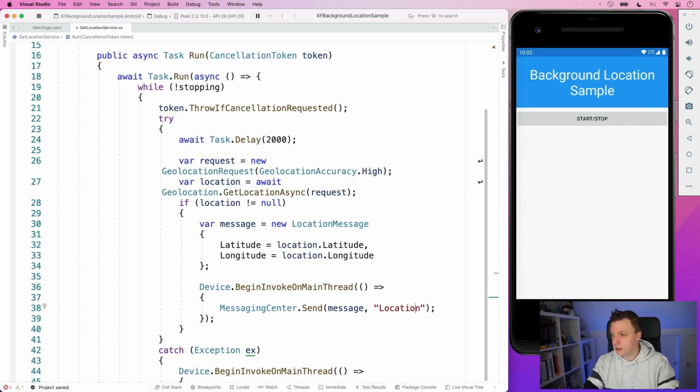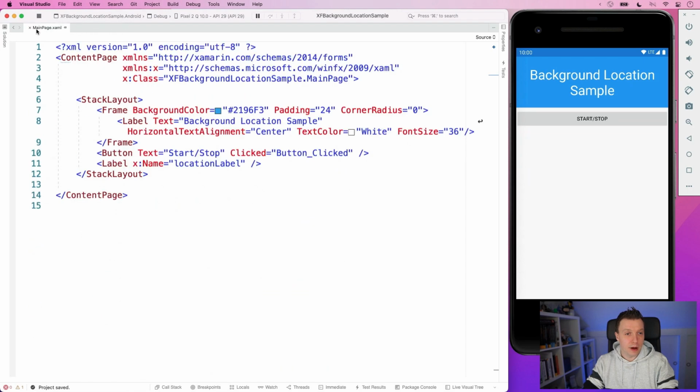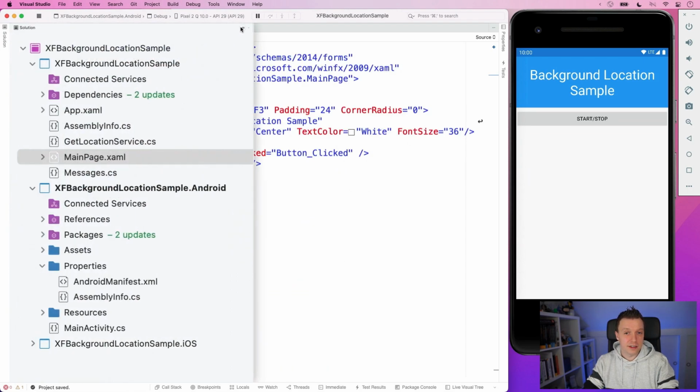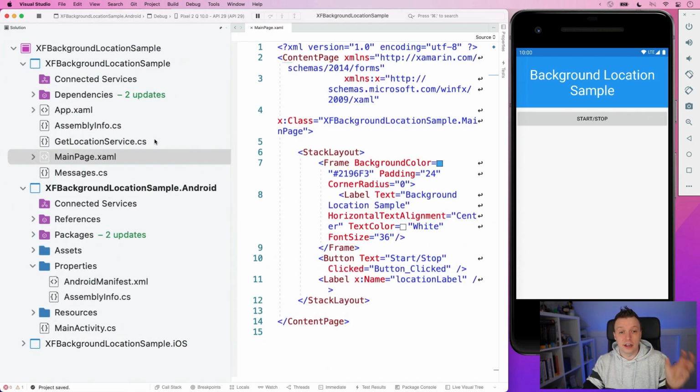So with that in place, let's now go over to our notification helper, because we need to show a notification on Android, right? Whenever we are starting this service. So I'm going to close this one and go back to my Solution Explorer. And this is something that has to live in Android. So this is something very Android specific.